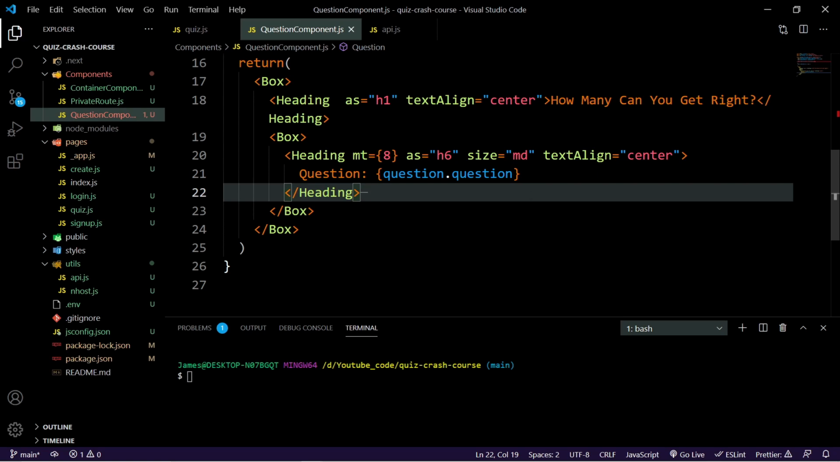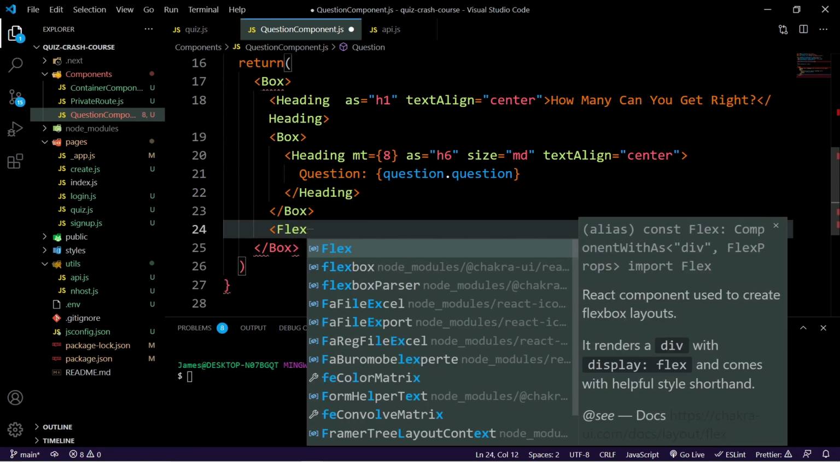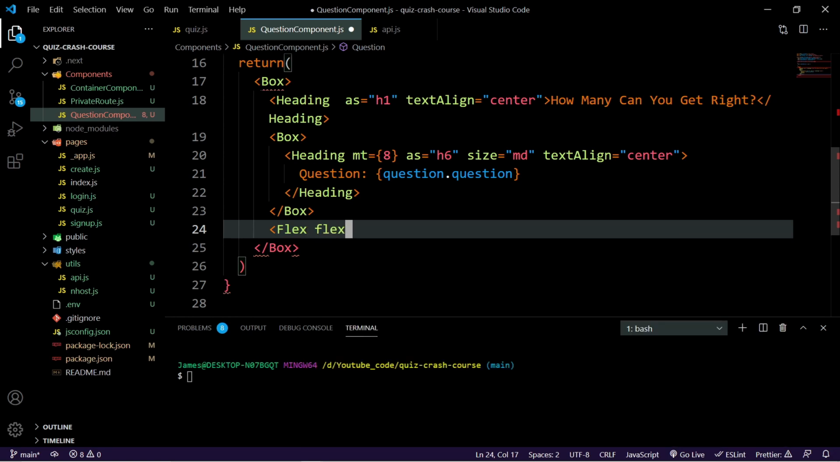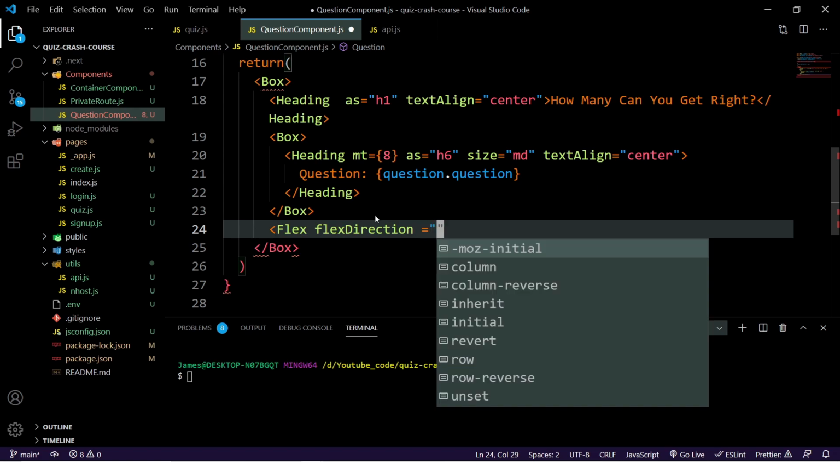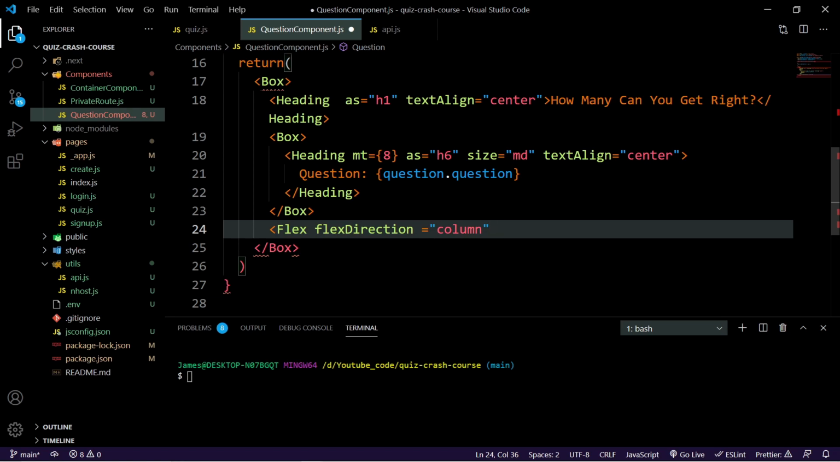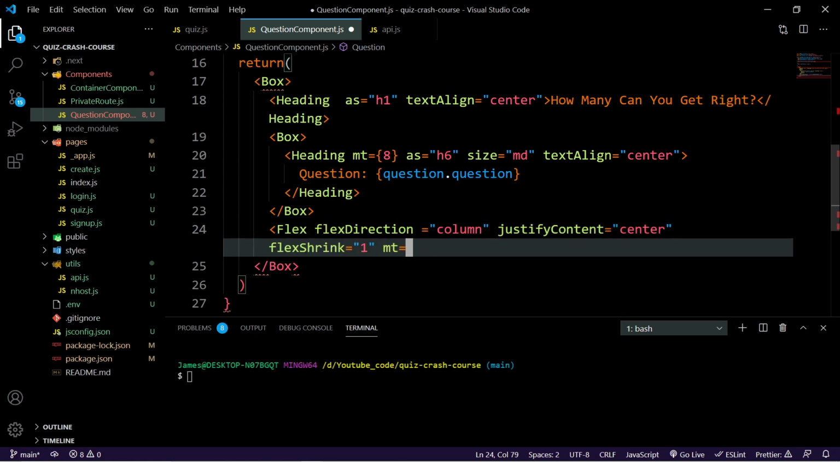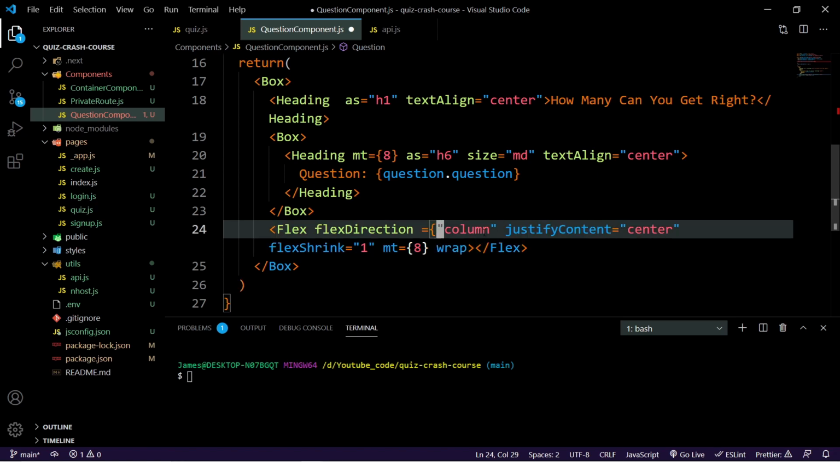Basically that is going to be the heading. Then underneath that we can do a flex, and then that flex is going to have flex direction equal to column, and then we're going to justify content equal to center. We want to flex shrink on the 1. And we'll have a margin at the top of 8, and we will wrap as needed. And let's just make that one of these so that it changes as needed.